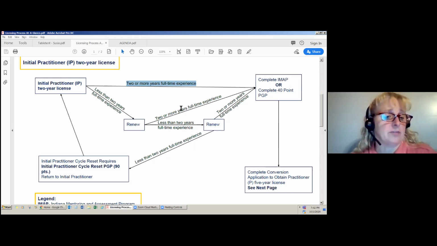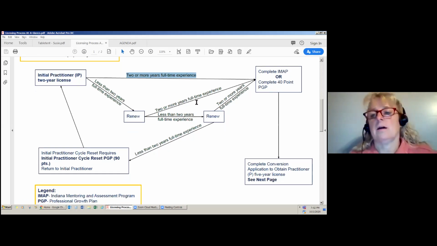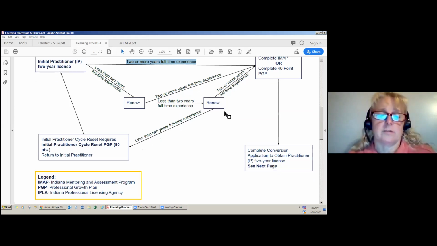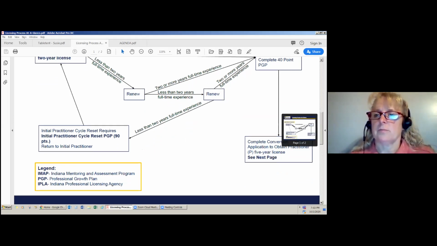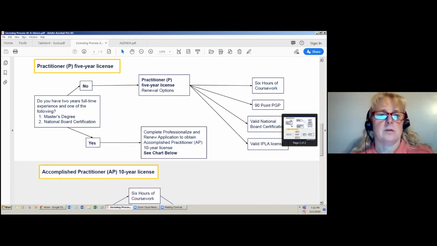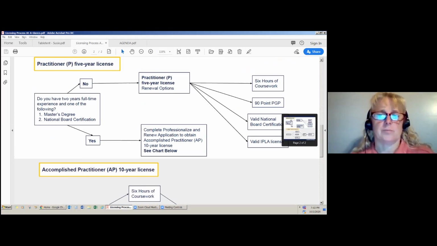Since I don't have any of you with that right now, I'm just going to kind of briefly discuss it. The IP licenses can be renewed 2 times, and then they have to do a 90-point professional growth plan. Each time they renew, they only need a CPR card to renew that. So we'll just skip over to the practitioner and accomplished practitioner.